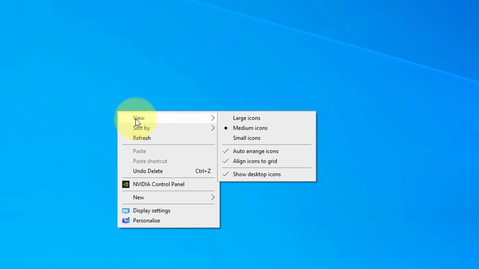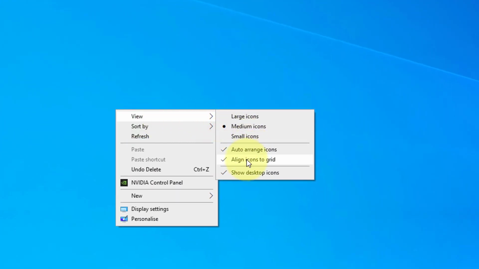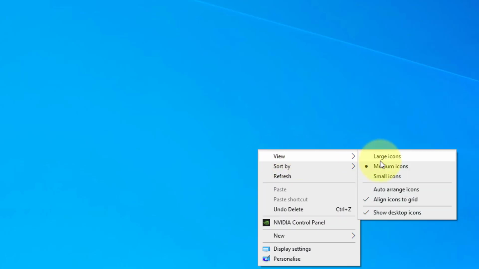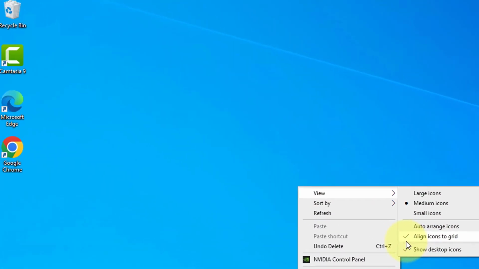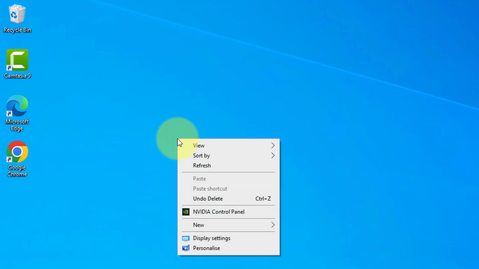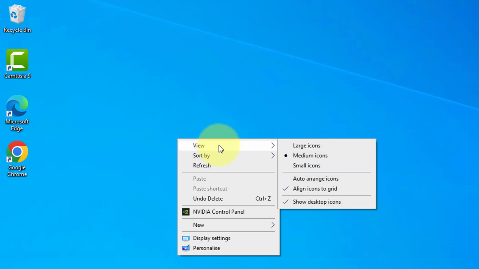Next, we have align icons to grid. This only works if the auto-arrange icons is turned off. With align icons switched on, it will align the icons always perfectly to the grid. But switching this off will allow you to place an icon anywhere without restrictions of movement.